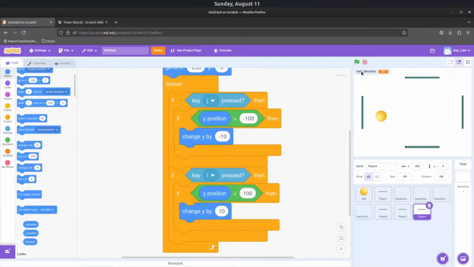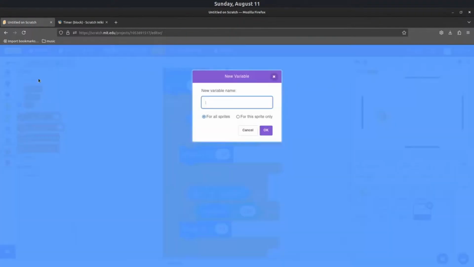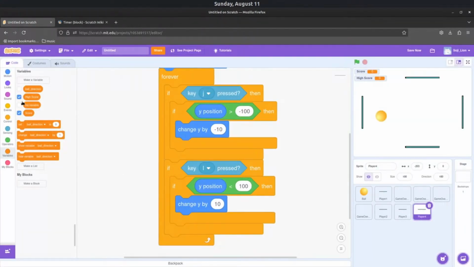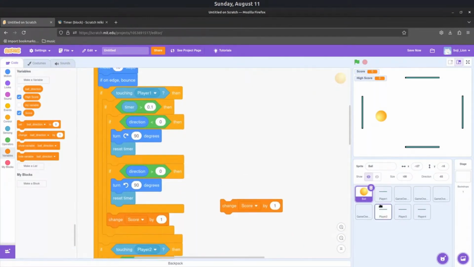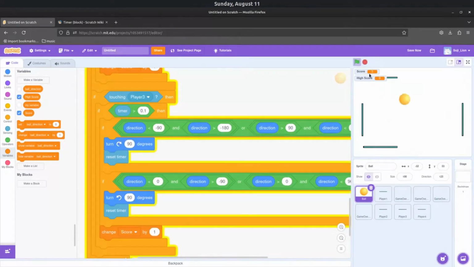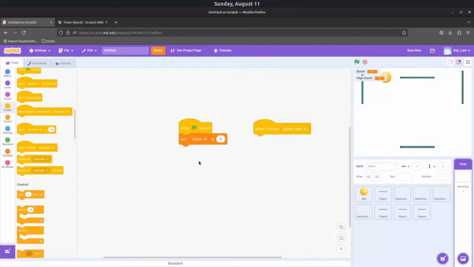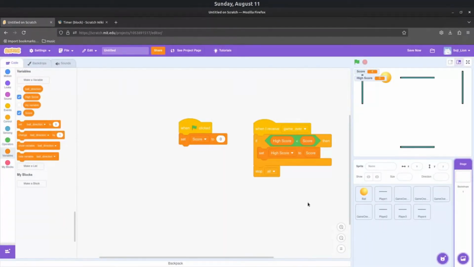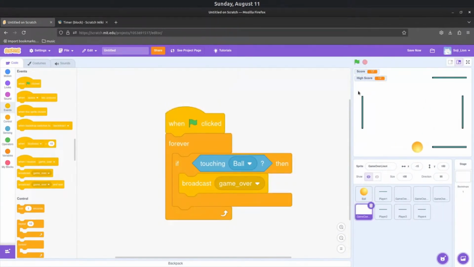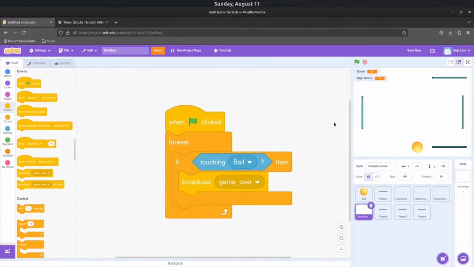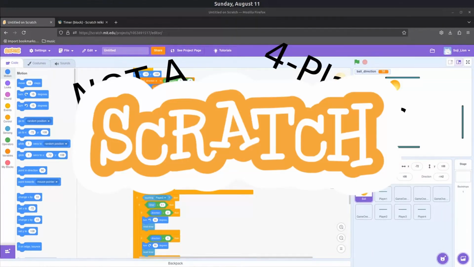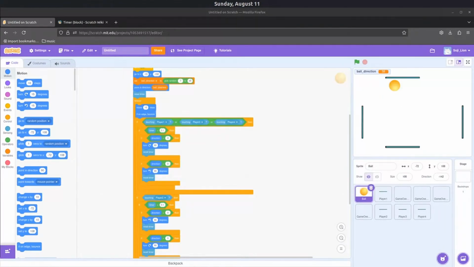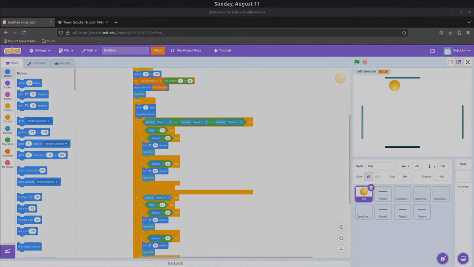The only thing that was missing to make it an actual hardcore game was adding the score system. At least that part didn't cause any issues. I mean, it's just making 2 variables, high score and the current game score, and just tying them up to the ball's action. And ta-da! And that's how I made a not a 4-player Pong game in Scratch. It's pretty hardcore, I would say not much easier than Flappy Bird.